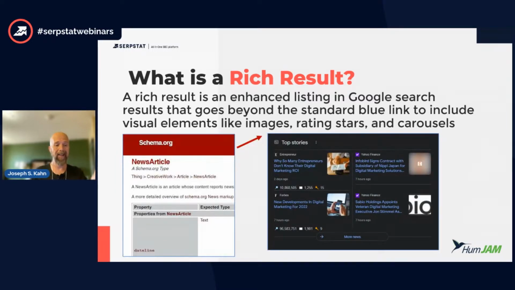Okay, so in the schema card, here's news article. This is a schema, and I'm going to show you this as we move through this. But you go here and you look up the schema that you're trying to do. So you got a blog article, a news article, etc. And that's the schema that will get you a rich result in the top stories. Okay, in the Google top stories, that's the schema that you use to get that rich result.